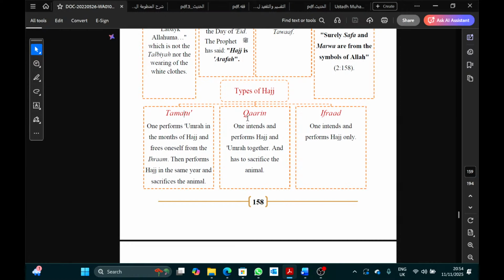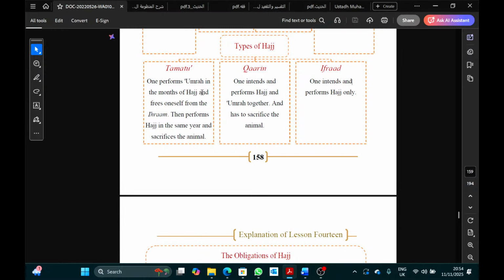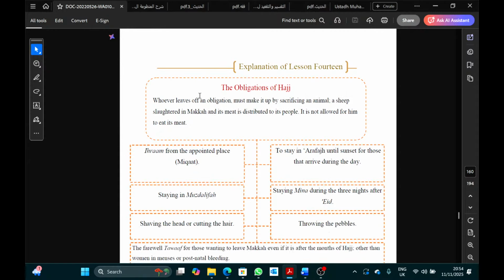And as for Tamattu' is where you do Umrah, you come out of Ihram, you chill in Makkah until the 8th, and then you do Hajj. Right? The first one, you don't need to sacrifice an animal, but these 2, you sacrifice an animal as well.